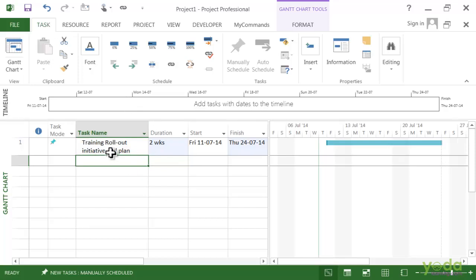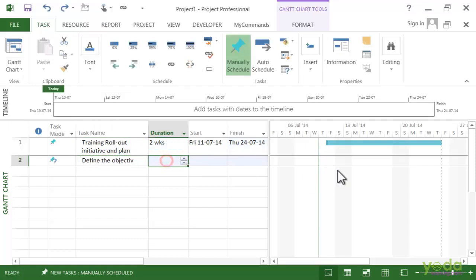But I want to put that under the Training Rollout Initiative and Plan. So how to do that? Let me indent this. So let me type here, define the objective. So here I'm going to type the 3D, and that's for 3 days.